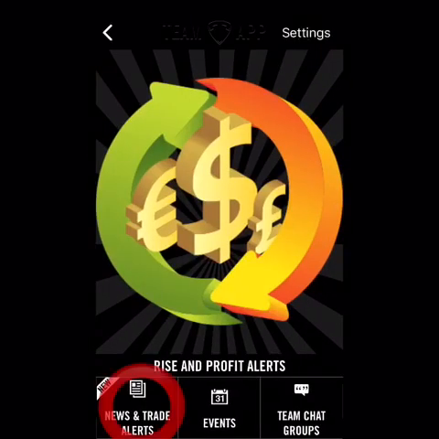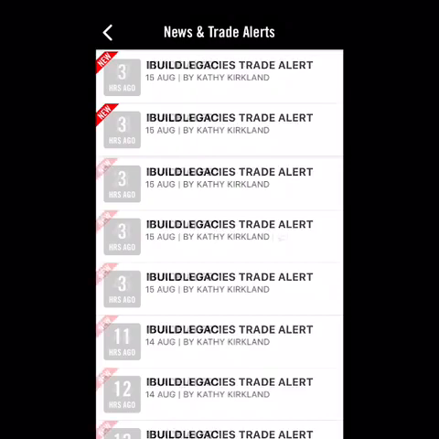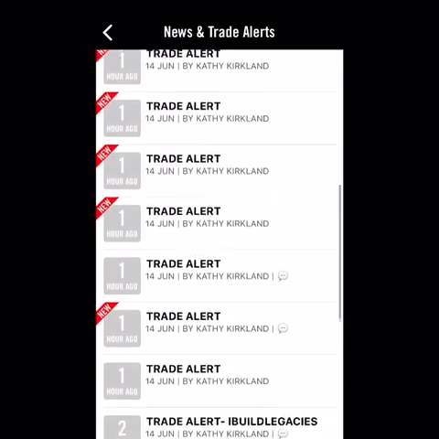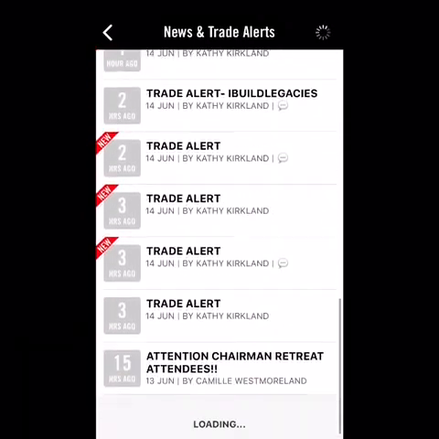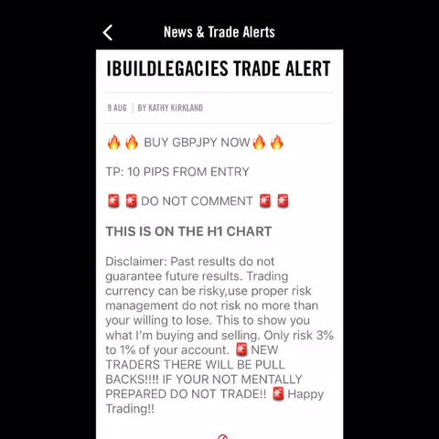Open the Team Alerts app and go to News and Trade Alerts located in the bottom left-hand corner of the screen. Click here to bring up all the latest news and trade alerts. Once you click on a trade alert, this is what it looks like. You are given an instruction. The instruction we see on our screen here is buy GBP JPY now. So that's exactly what we're going to do.